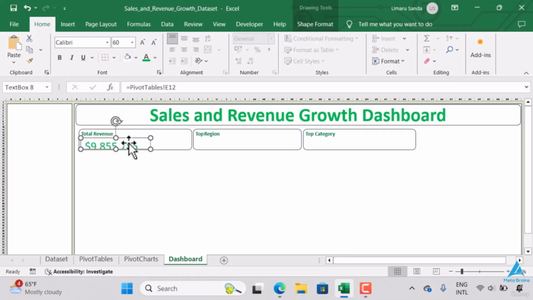Repeat the same process for the other metrics, such as top region and top category. Apply the same formatting to maintain consistency. Once the text boxes are ready, let's add icons to make the dashboard more visually appealing. Under Insert, we can add icons to the worksheet.